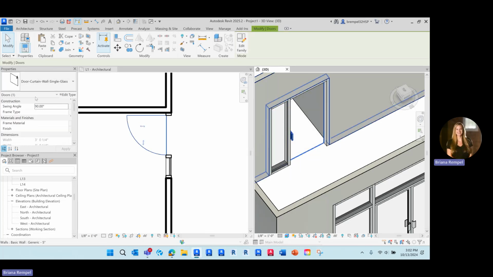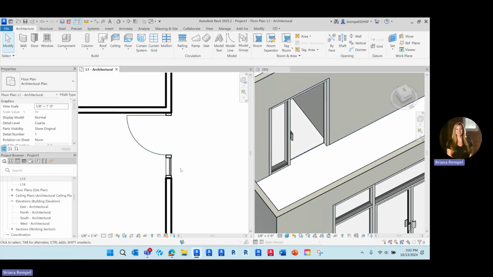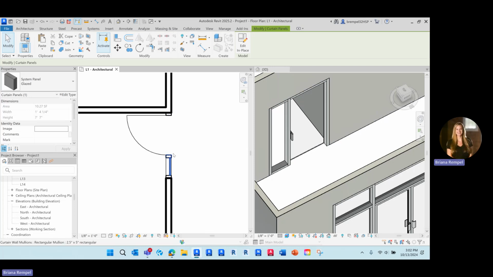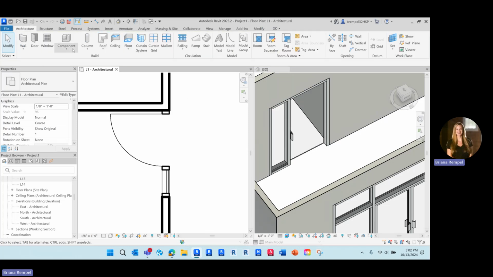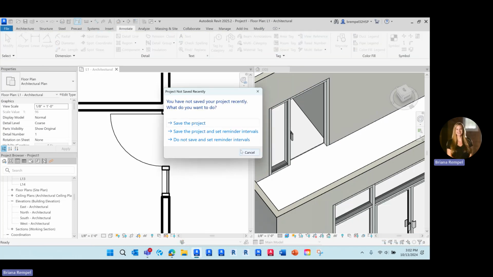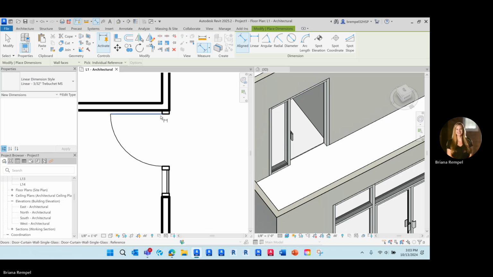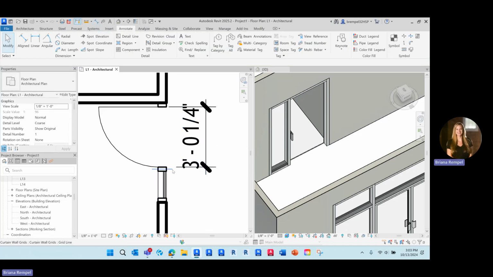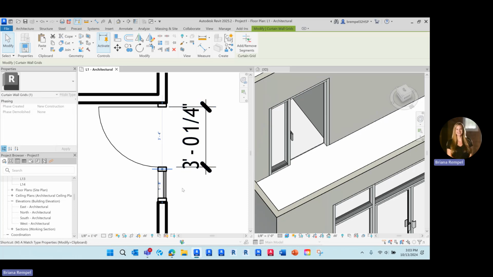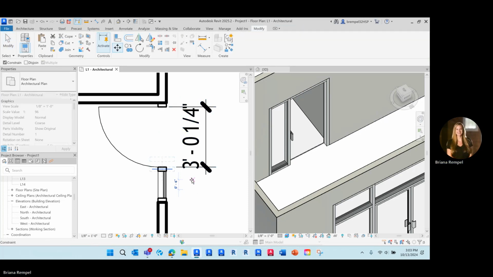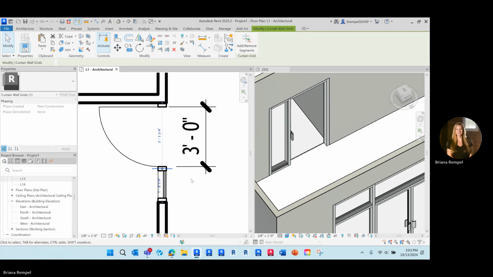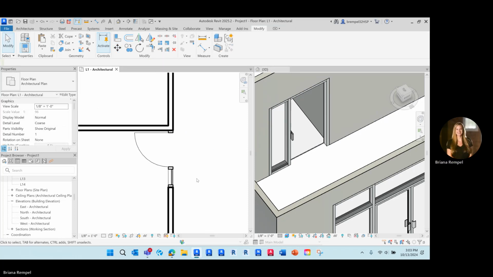Now, because this is an actual door family, it will still schedule in a door schedule, unlike the panels, or if you just tried to use a panel here. This is actually going to track as a door within Revit, which is really important. So let's check our size here. Oh, so close, but that's not a door size. So I'm going to grab that grid, use my move command, and there's a clear 3-0 door.